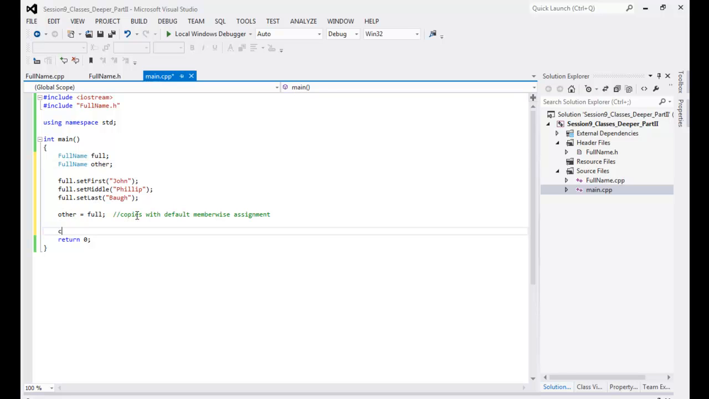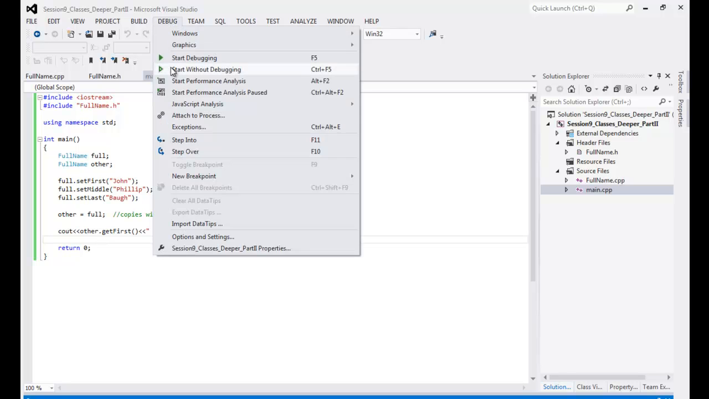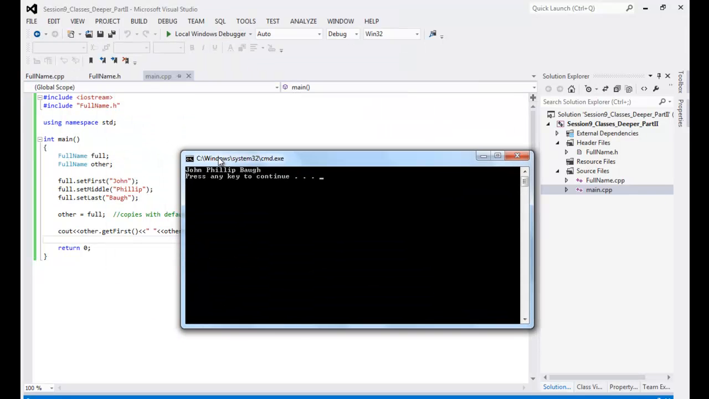So let's see what happens here. I'm going to say cout. I'm just going to put the full name on this one. We'll say other dot get first, then a space, and then other dot get middle, space, and then other dot get last. And then endl. Let's see what happens. Okay. The build succeeds, and we're going to run it, and you'll see that it says John Philip Bob, not surprisingly. So that's what happens when you use the equal sign between objects.